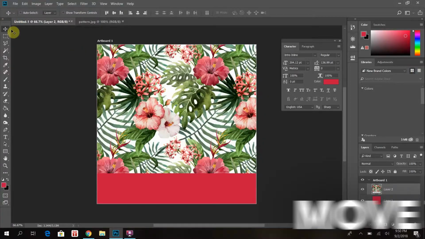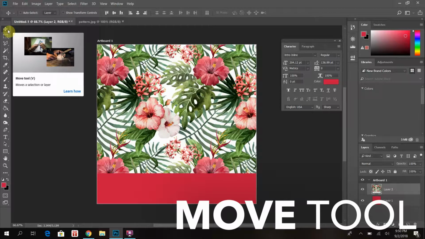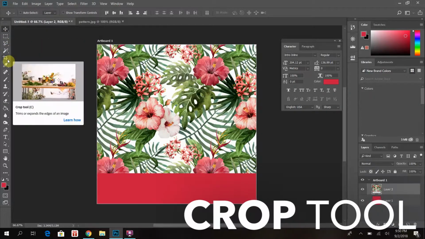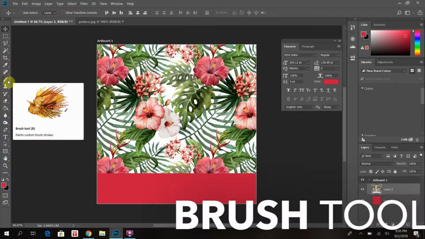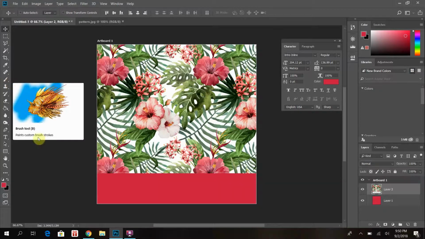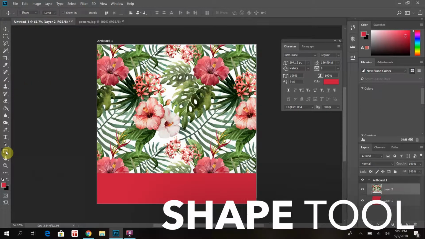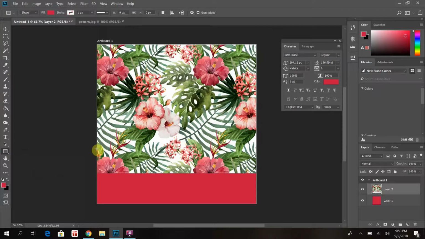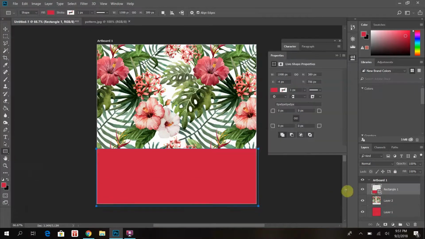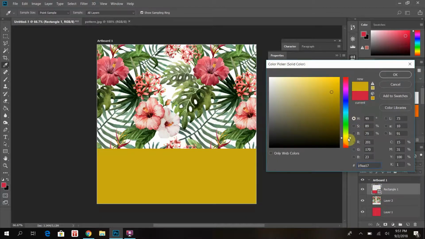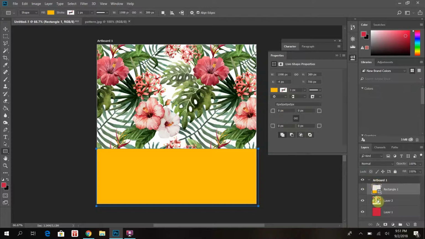Next comes the Tools panel. And this panel has so many awesome tools in it. For example, it has the Move tool, which is your best friend. It has the Crop tool, it has the Paintbrush tool. But for now, we're going to go to our Shape layer and create a rectangle on top of our pattern. Let's double click the rectangle and change the color to this cool yellow. Remember, our rectangle is the third layer on top of our pattern.